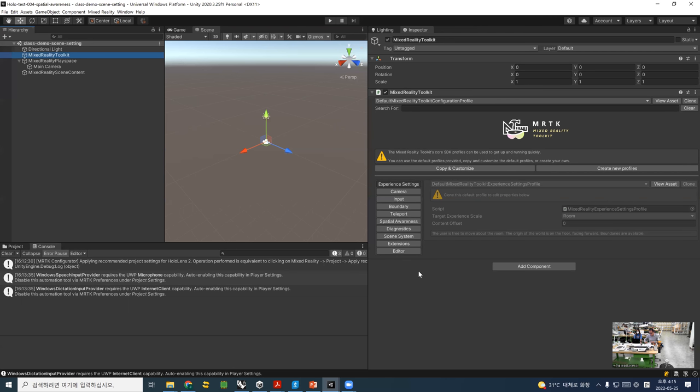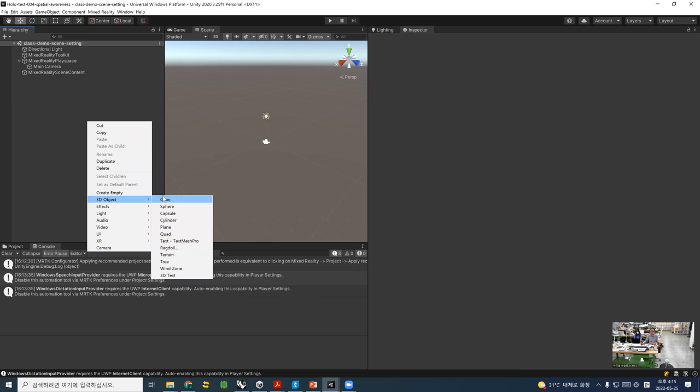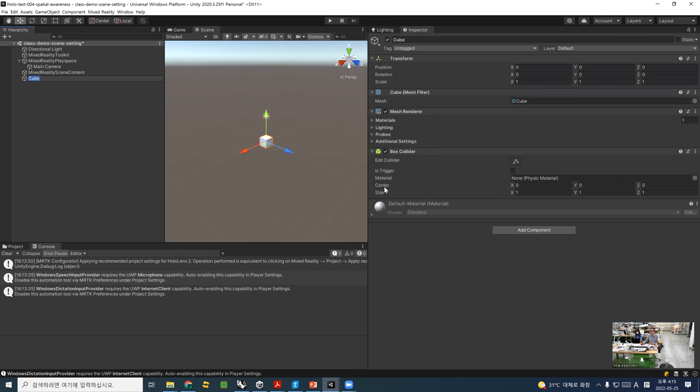Okay, so let's just review what we have done so far on Monday, which is making some objects. This one will be probably standard, you are familiar with this. So I would make some 3D object, a cube, as a test object. So far it is too big, 1 meter. So I changed it to 0.2, 0.2, and 0.2.